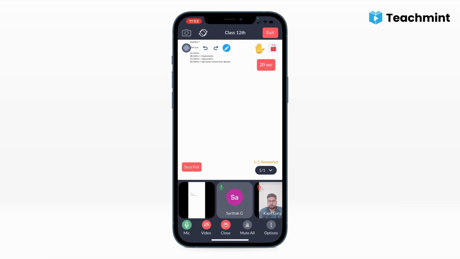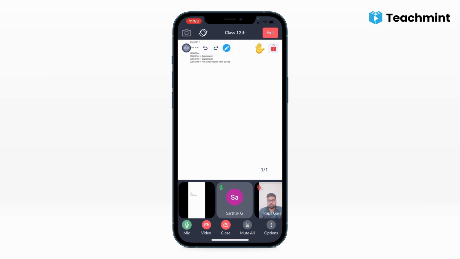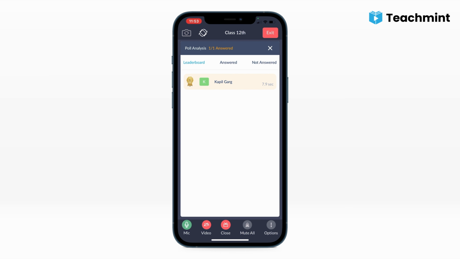Now if you want to stop the poll, then you can just simply click on Stop Poll. And then you can also check out the leaderboard of the poll. All the students who have answered the question in the leaderboard will be displayed. Then you can click on Close and Close anyway.